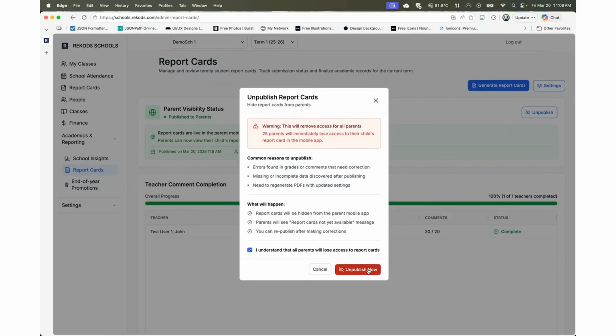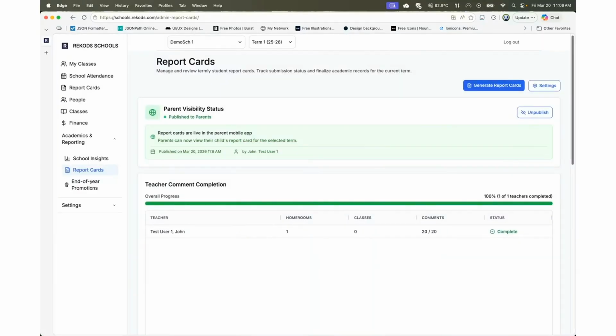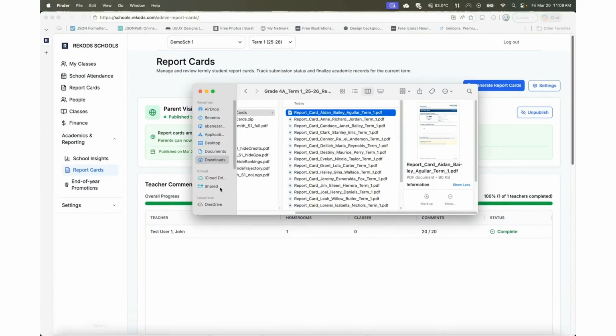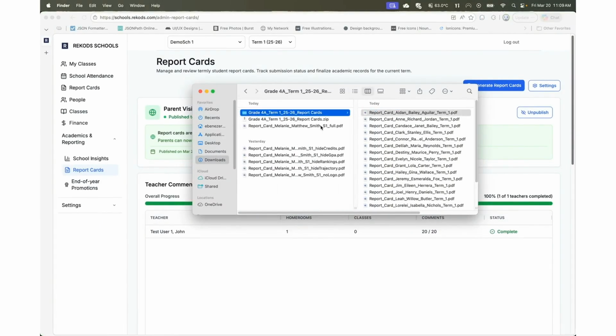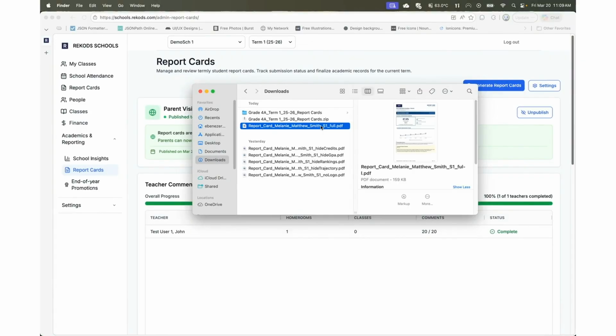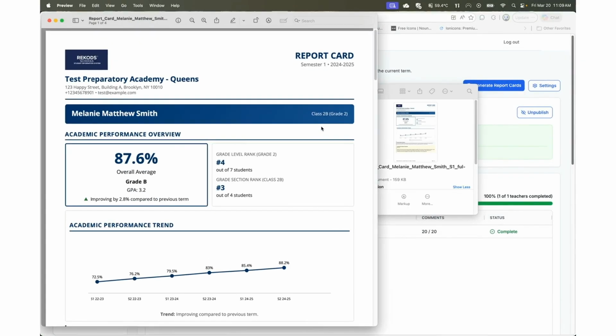It is highly recommended that you review the report card settings before generating them to ensure the reports generated are in line with your school's preferences. Before we go, let's look at how versatile these report card layouts can be. First, here is an example of a full report with all the details.